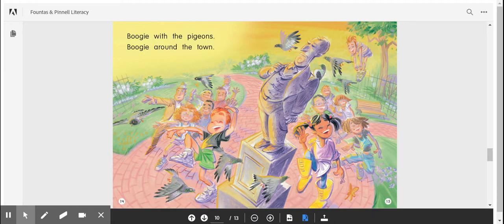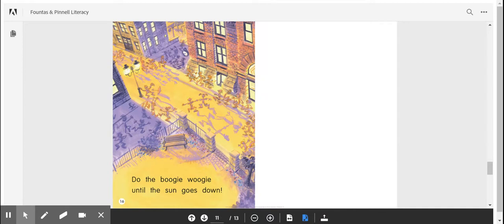Boogie with the pigeons, boogie around town. Do the boogie woogie until the sun goes down. When will the dancer stop dancing? Sounds like when the sun goes down, right? At dark time. So they are dancing all day long. What a fun book. So maybe tomorrow when we read this story, you can practice doing some of those dance moves as I read.